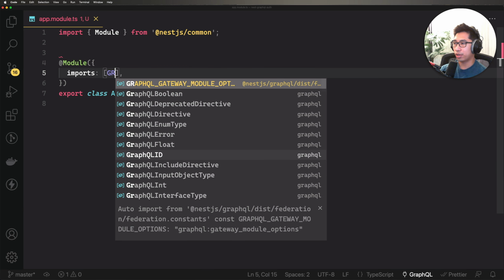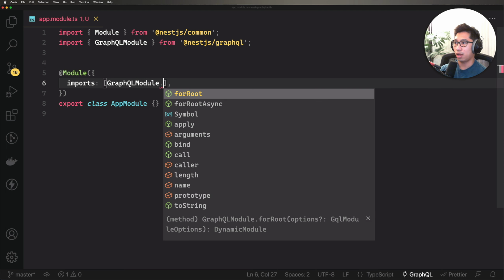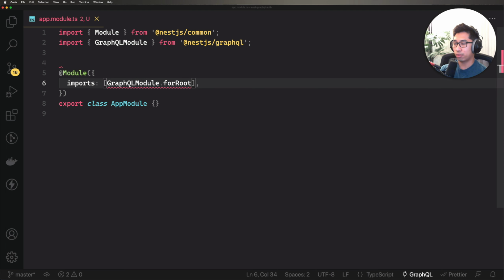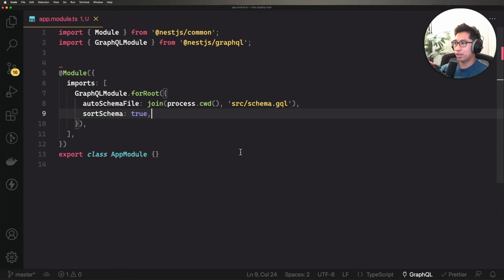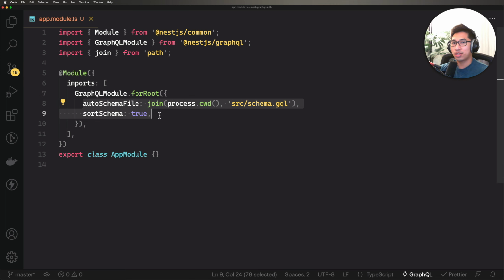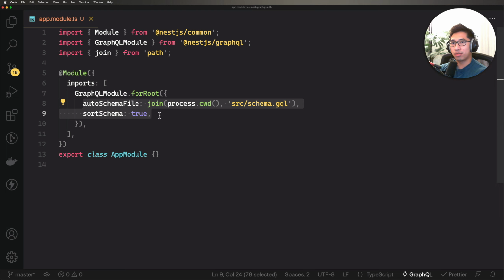So what we're going to do here is import GraphQLModule, and we're going to configure it using the forRoot method, passing an object there, and we're going to give it these two properties. We're going to do autoSchemaFile and sortSchema: true. What this effectively means is that we're going to do code-first GraphQL, which means that we're writing the TypeScript and it's going to generate for us the GraphQL schema.